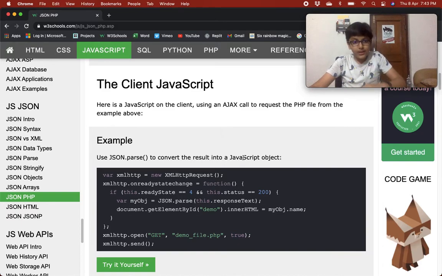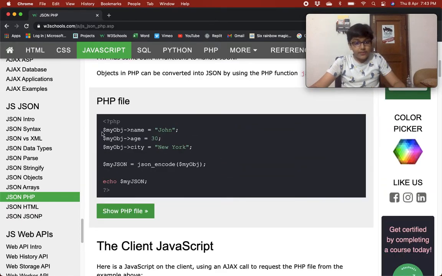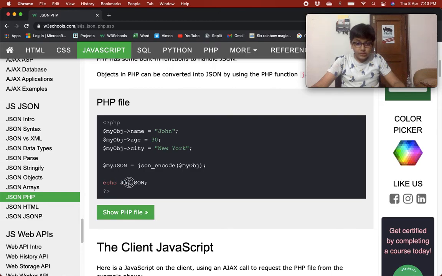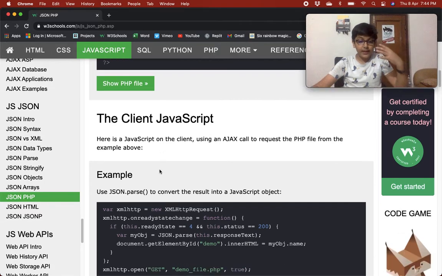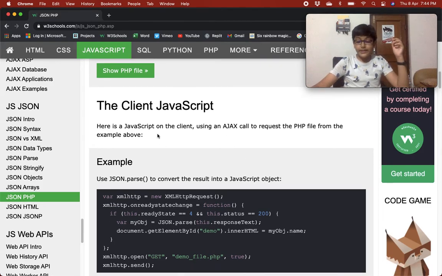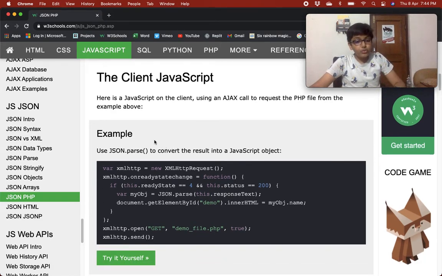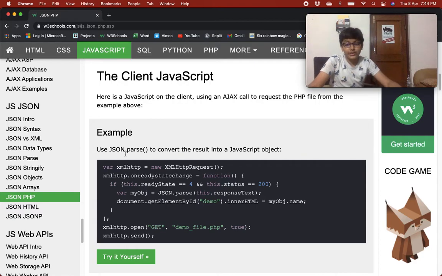Sorry. We have seen the PHP file, and the JSON object would be our response text. So let's see the client JavaScript and what we are doing with that response text in the client. Here is a JavaScript on the client using an AJAX call to request the PHP file from the example above. Use JSON.parse to convert the result into a JavaScript object.